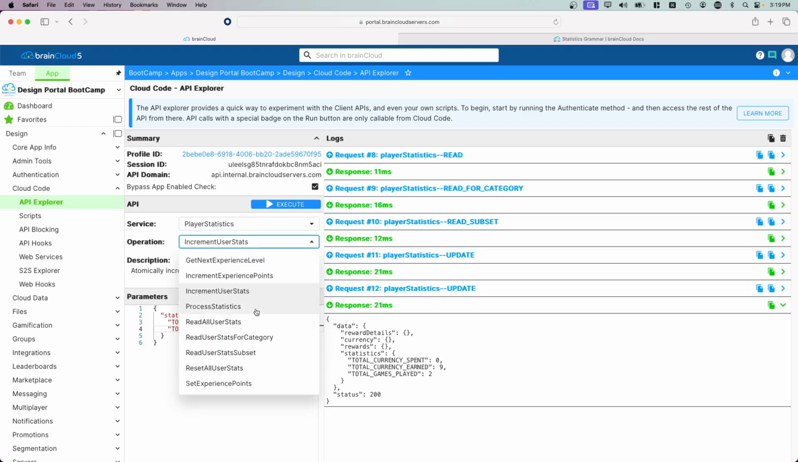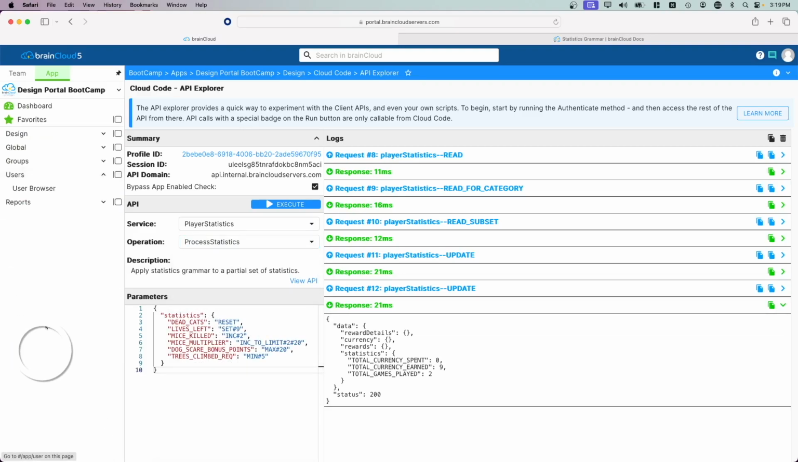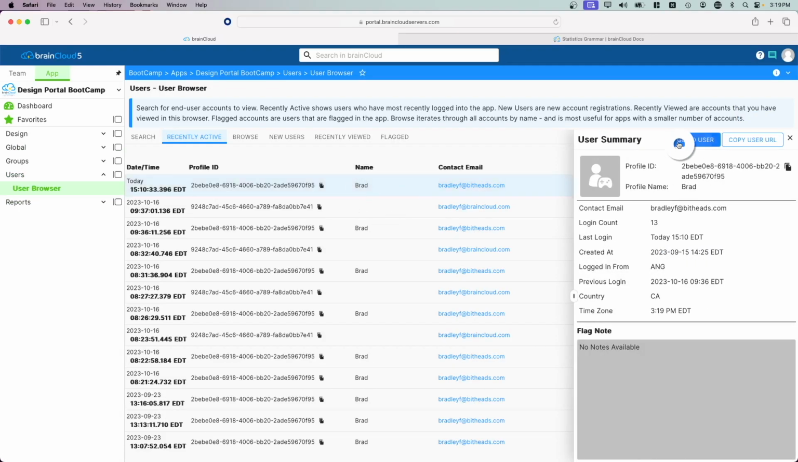There's also the Process Statistics request. We aren't going to invoke it either, but it works the exact same way as the Global Statistics equivalent. You can view each user's user statistics from the Users tab. On the left, click Users, then User Browser. Click the top user in the list, then on the side pane, click Go to User.